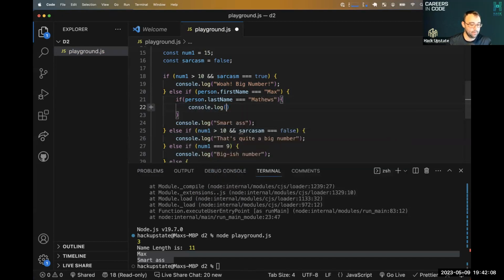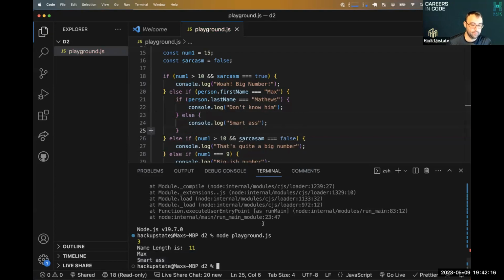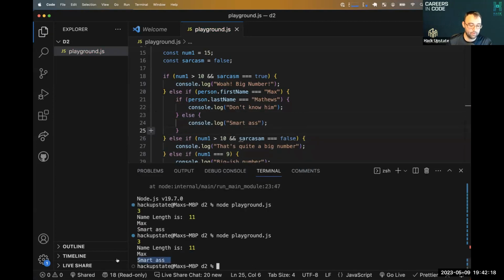I'm going to say, don't know him. Else, console log out, smartass. Now when I run that, I still get smartass, but if I change it and add in my second T, I'm going to get that output there.